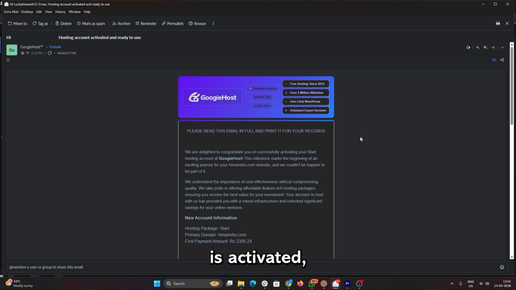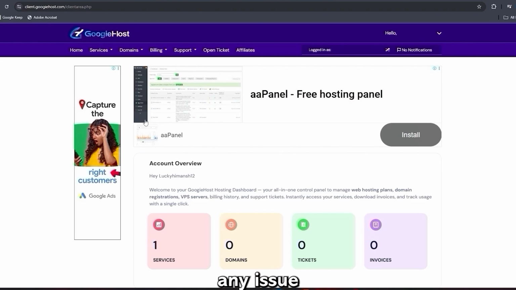Once the account is activated, you will receive a confirmation email. This email will contain your login details and hosting information. If you face any issue related to GoogieHost, you can directly raise a support ticket. To raise a support ticket, simply go to the homepage and look for the Open Ticket option.